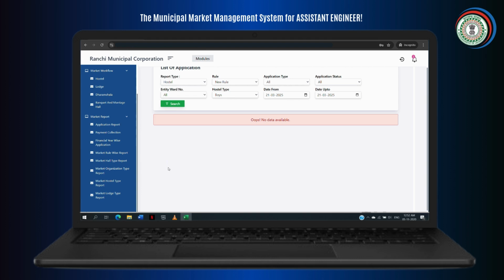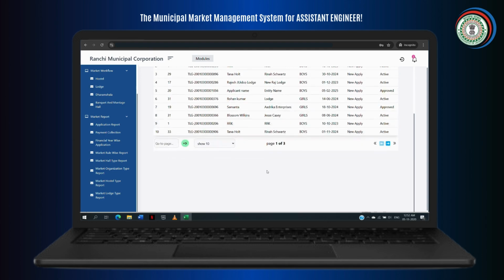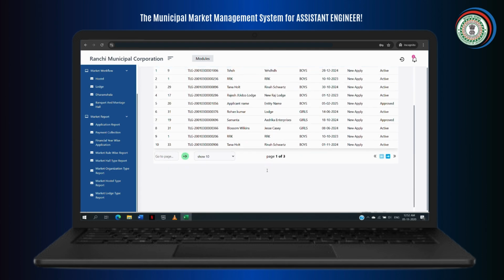To view Market Lodge Type Report, locate the Market Lodge Type Report option under the Market Report section on the dashboard and click it. Upon selecting Market Lodge Type Report, a filter will appear, allowing you to retrieve the desired list of applications. Once your criteria are entered, click the Search button to retrieve the filtered results. Your search results will be displayed on the screen.